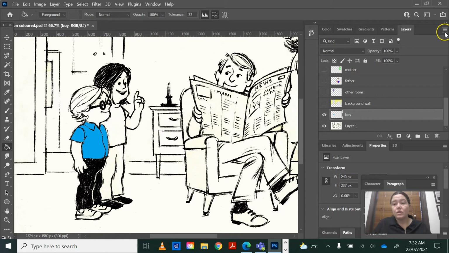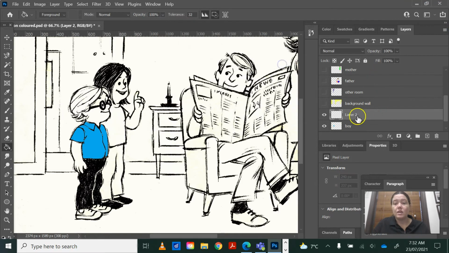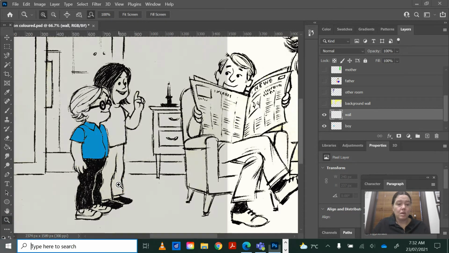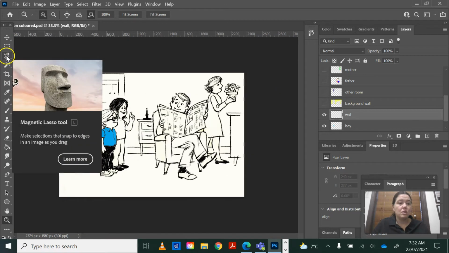What I'm going to do now is show you how to do some lassos. So I'm going to go new layer. I'm going to say this is the wall. I'm going to zoom out because otherwise it's a little bit tricky. So I'm going to go up here.